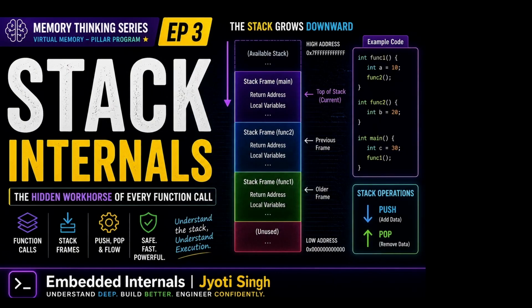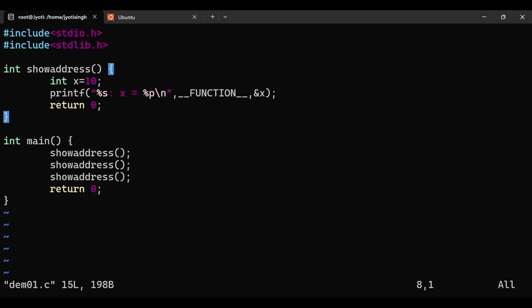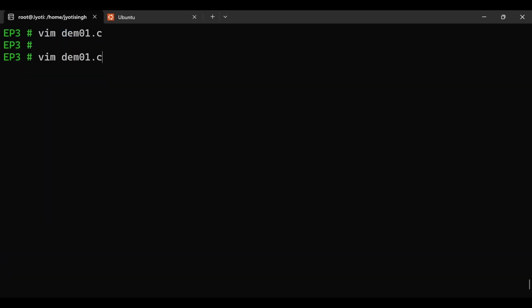Let us start by running a simple code. This is our simple code in which, from the main function, we have called the function show address 3 times. In the show address, we have a local variable named x, and we are just printing the address of that variable and returning 0 on success. Let us see the output.